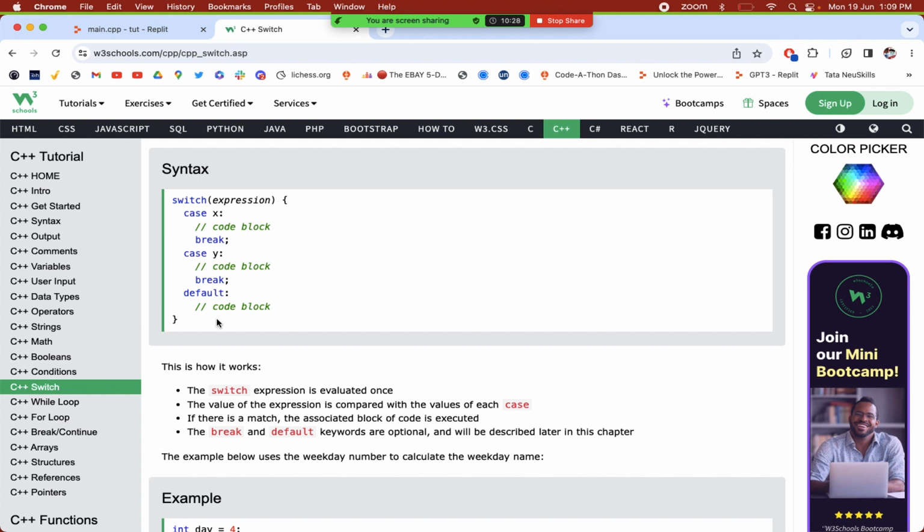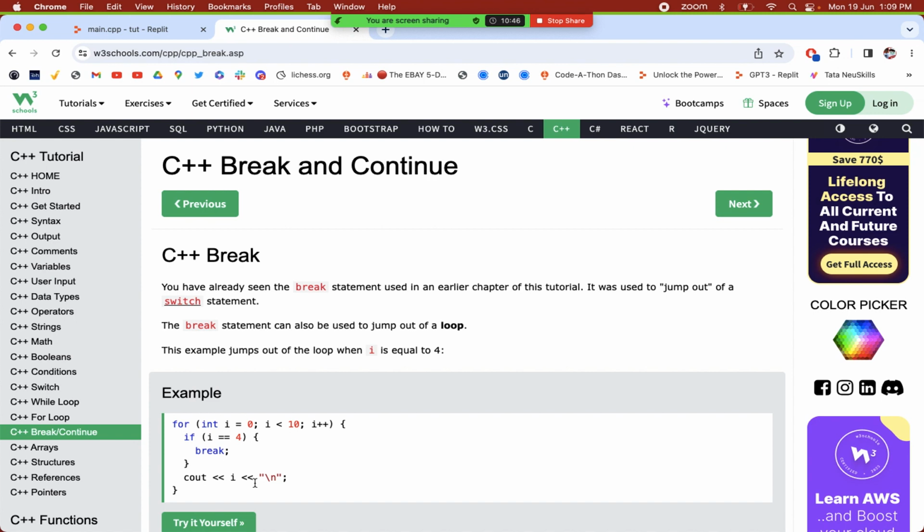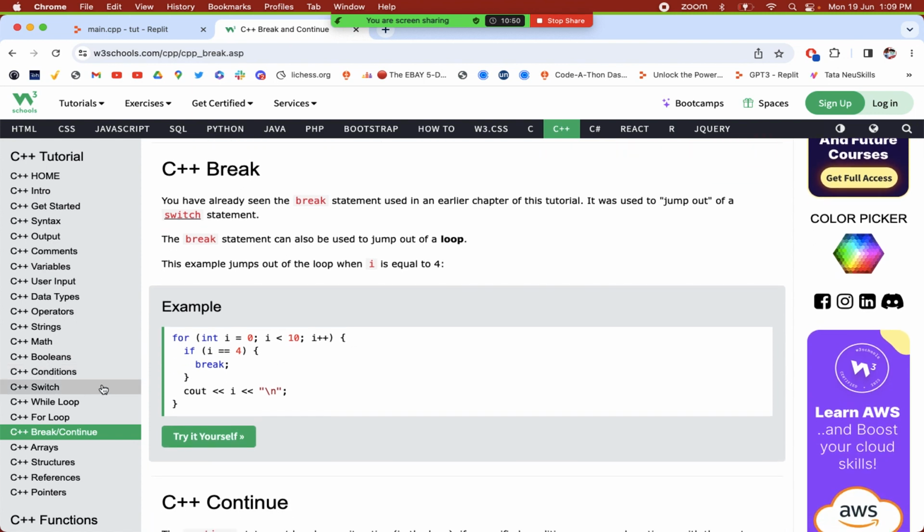So the break statement will not take much memory of your computer, right? It will terminate when needed, and it won't do useless operations. The break statement can also be used to jump out of a loop. So we used it in the switch statement, but it can also be used to jump out of a loop.